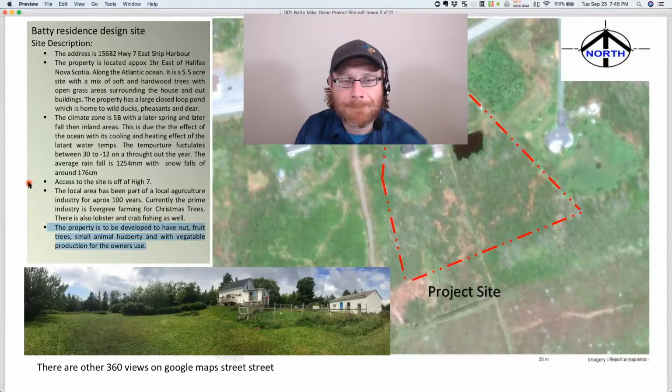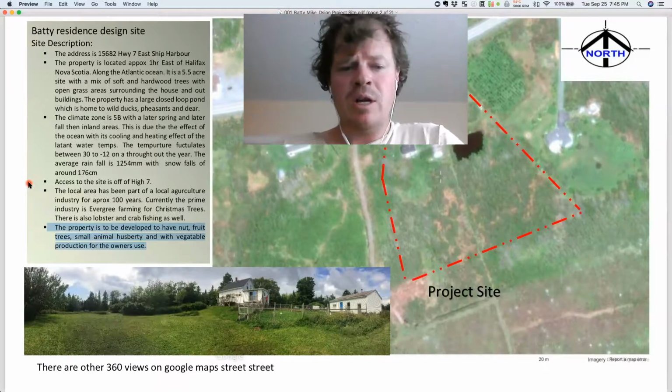Neil? I think you summed it up great. I really like the panoramic photo. That's always a nice thing, just to be able to see a lot at once about the site.